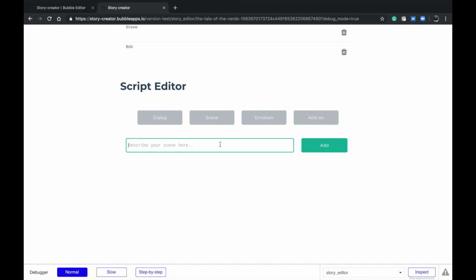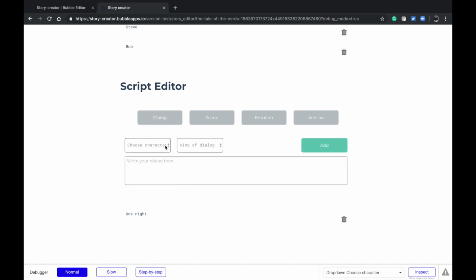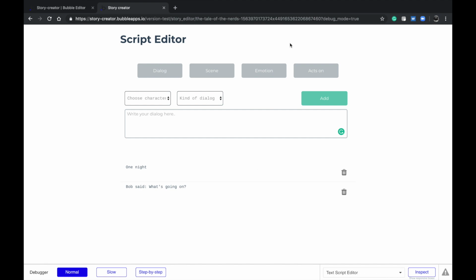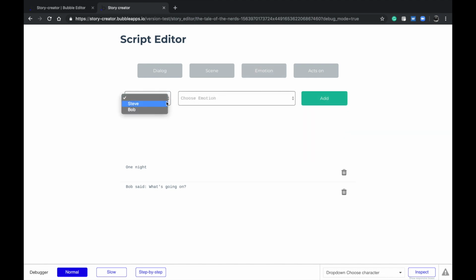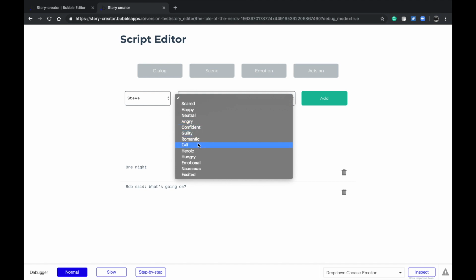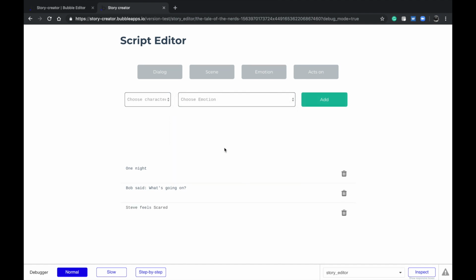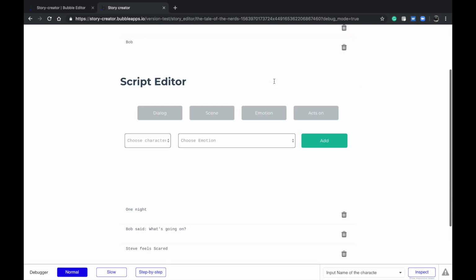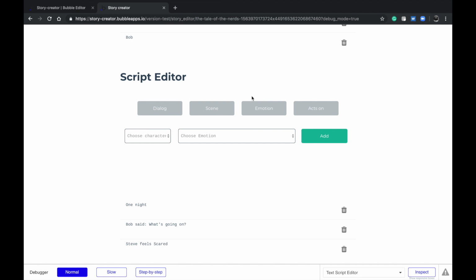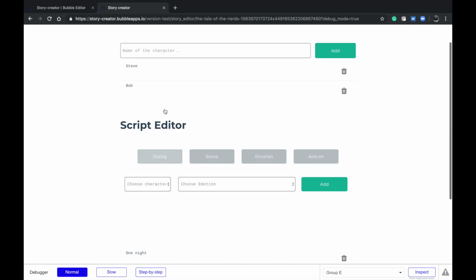So I want to first describe the scene here. One night, so there's the first scene. It was having dialogue. Bob said, "What's going on?" Again, guys, this might look really cheesy for you. Maybe it's not. Maybe you could say Steve feels really scared, so it's a very 90s thing. So now one thing is we have a story editor here. We can create stories. Now one thing is you can add as many sections as you want, as many things as you want to the character.